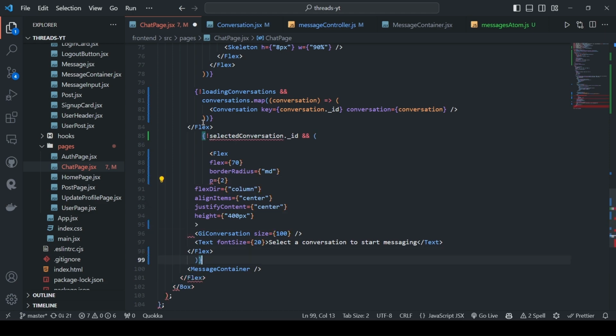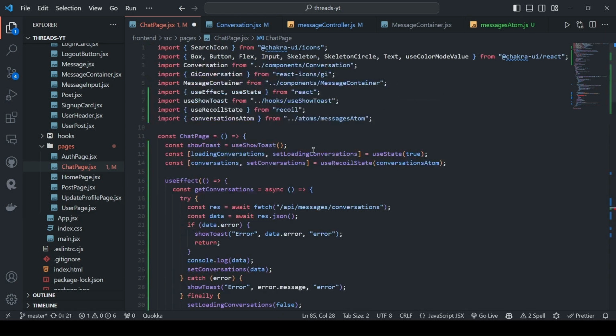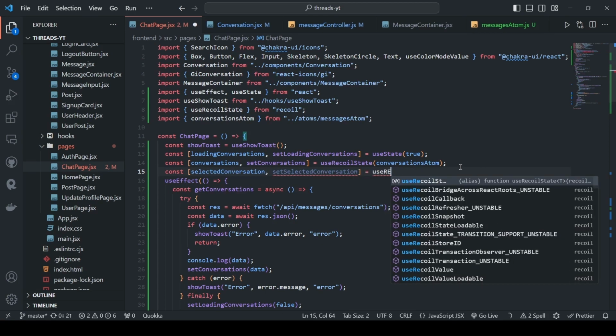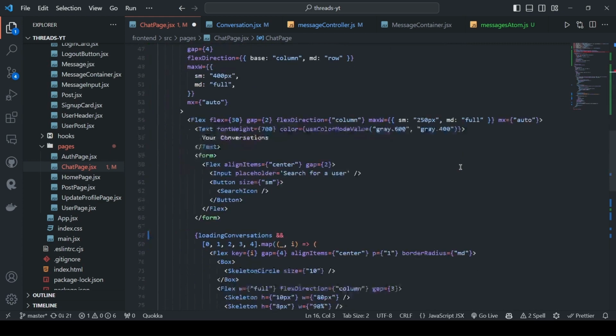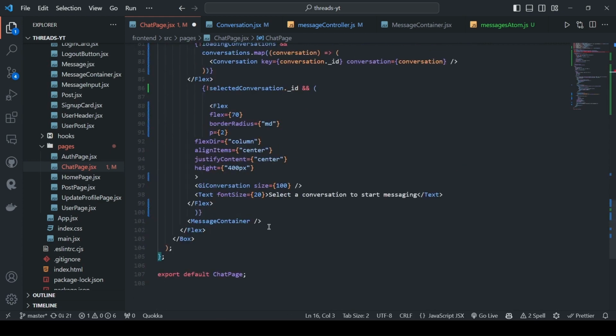This flex. And let's get this state, and this is why we are using this as a global state, so it's just really convenient to use it. So const selectedConversation and the setter function from useRecoilState, and pass this atom in it. So here what we're going to do else is, if we have a selected conversation, then we're going to show this message container.